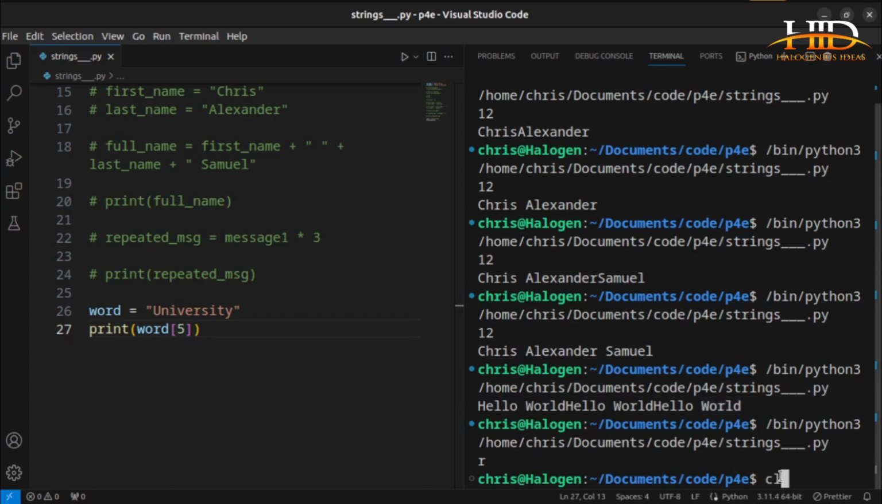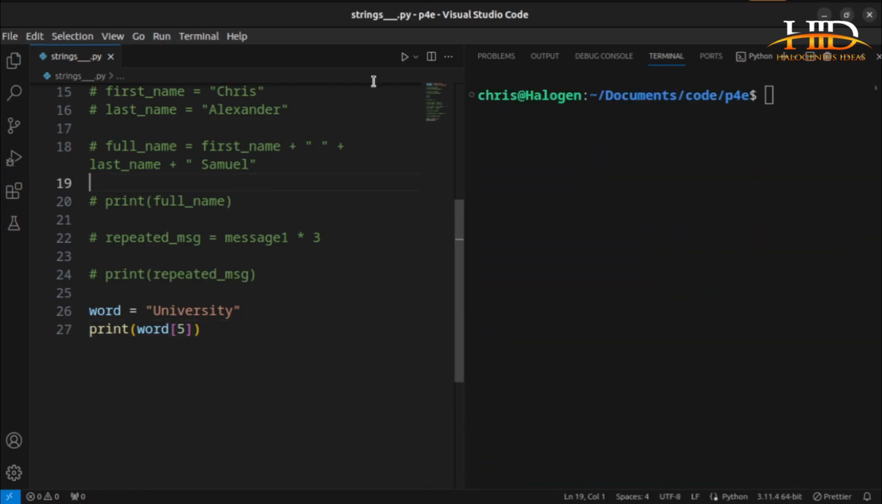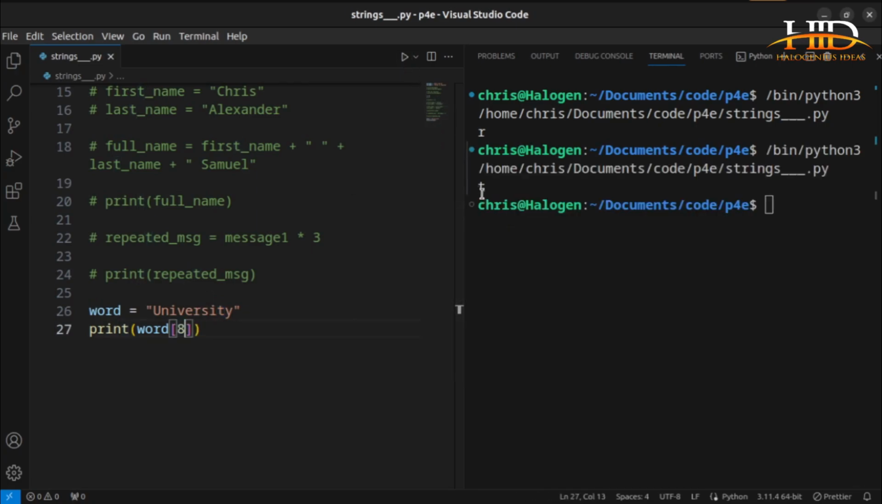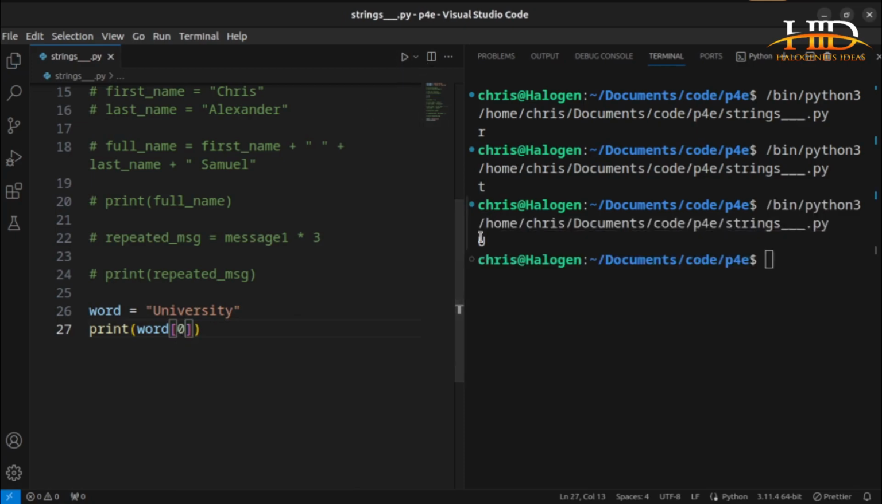Let me clear my terminal. So if I run index of 5, it will be giving me R, alright? What if I want to index T? Okay, so R is 5, 6, 7, 8. If I should come here and I put in 8, if I run it, it's giving me T. This should be telling you something, that since index is starting from 0, so 0 is giving me U. That is telling you that the index of the last item, the last character in a string, is going to be equal to the length of the string minus 1.